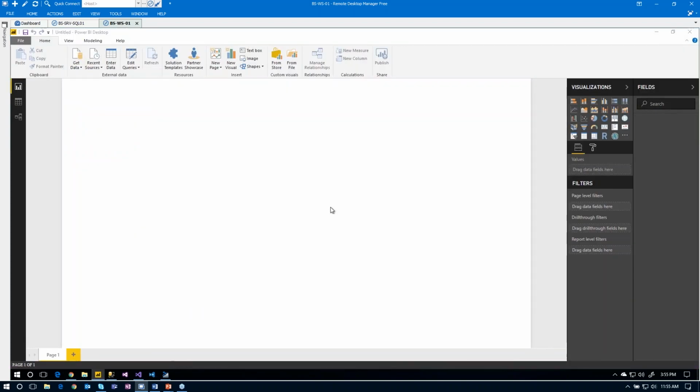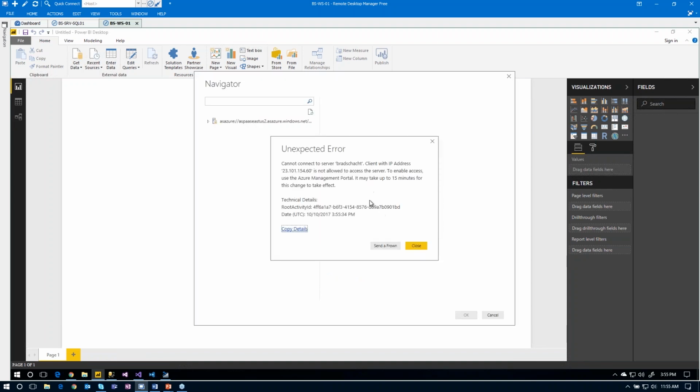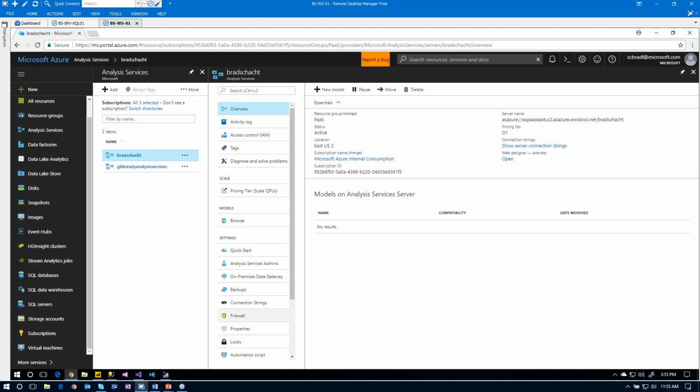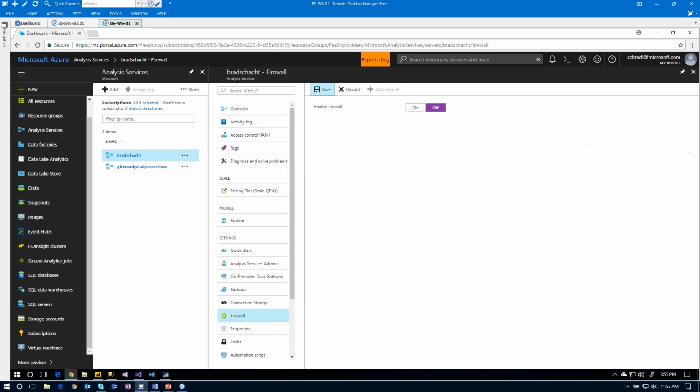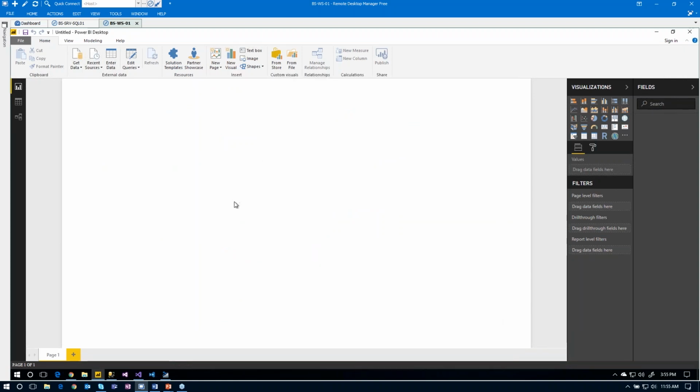So we'll go ahead and come in here and say that we want to import data from Analysis Services. Once our Get Data screen opens up, from Analysis Services, we want to connect live, and there's our error message. Now that we try to connect to that Analysis Services model again, we get an error message saying, hey, it's not available. There's a firewall rule in place. Come over here, we can turn that firewall off, save that, and then we would be able to reconnect to that model.